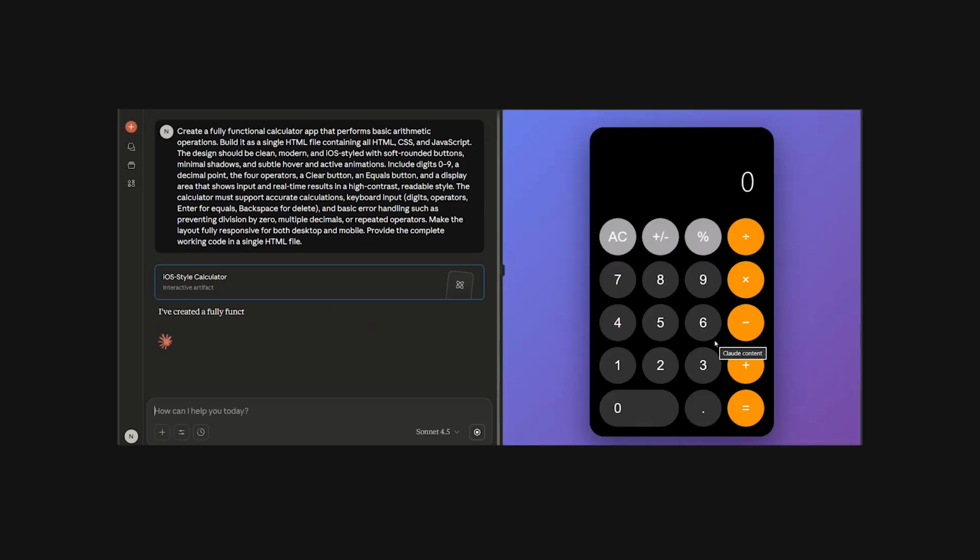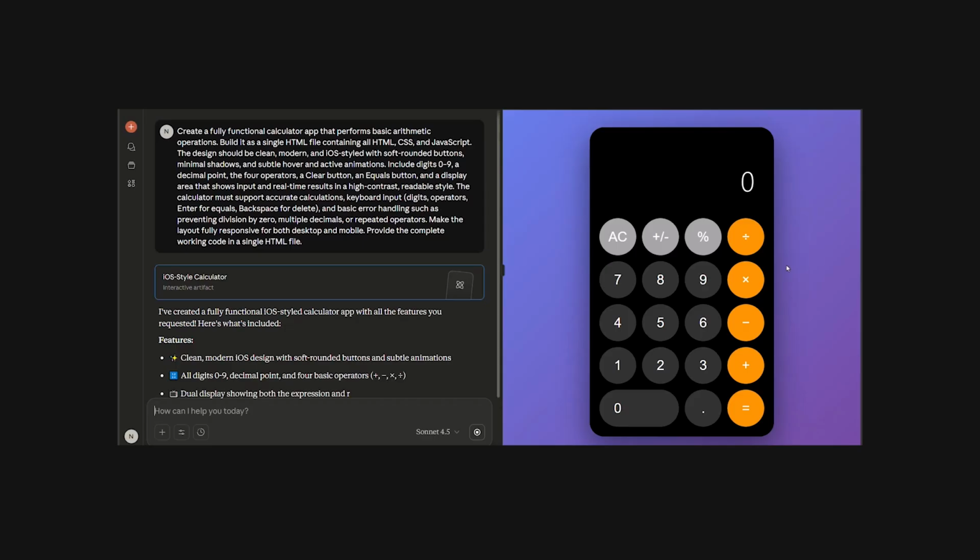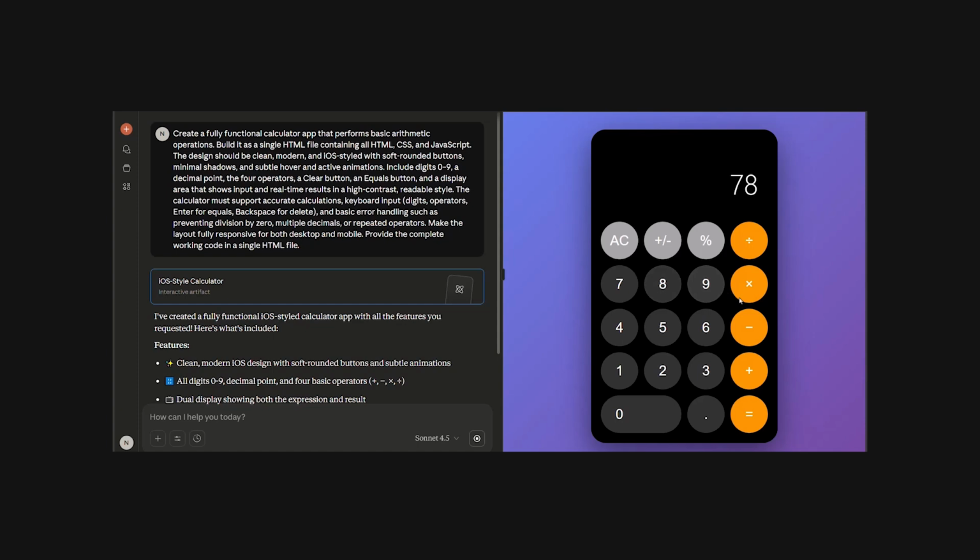Surprise! And wow, look at this! It didn't just give me the code, it opened a preview of the app right here in the interface. The design is clean, modern. Claude absolutely nailed the iOS layout with soft rounded buttons. No weird gaps, minimal shadows. It just looks right. This is exactly what I envisioned from the prompt.